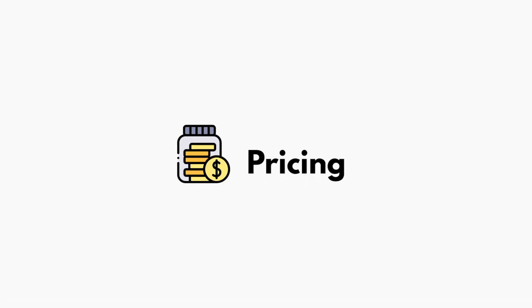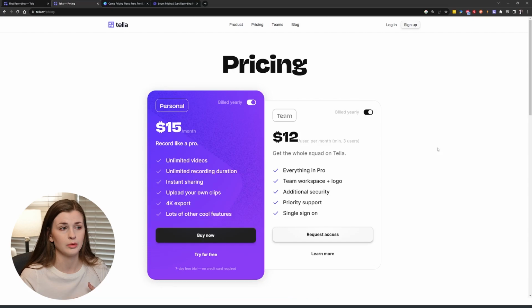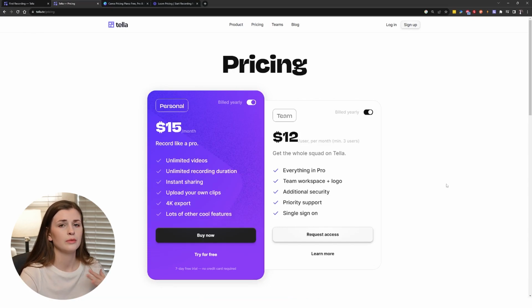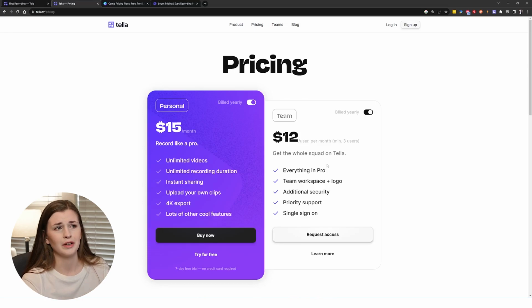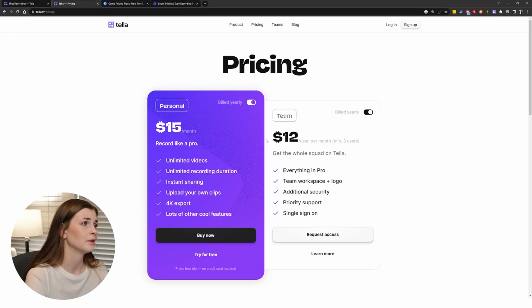So like I mentioned before, the pricing is gonna be very similar. We're talking anywhere from $10 to $20. It's almost identical. They're within a couple dollars of each other. So for Tela, we have $15 a month. That is the plan that I would recommend. It's a personal one. You can do a team and do it slightly less, but that's if you're running a company. I don't even have a team, so I don't know.